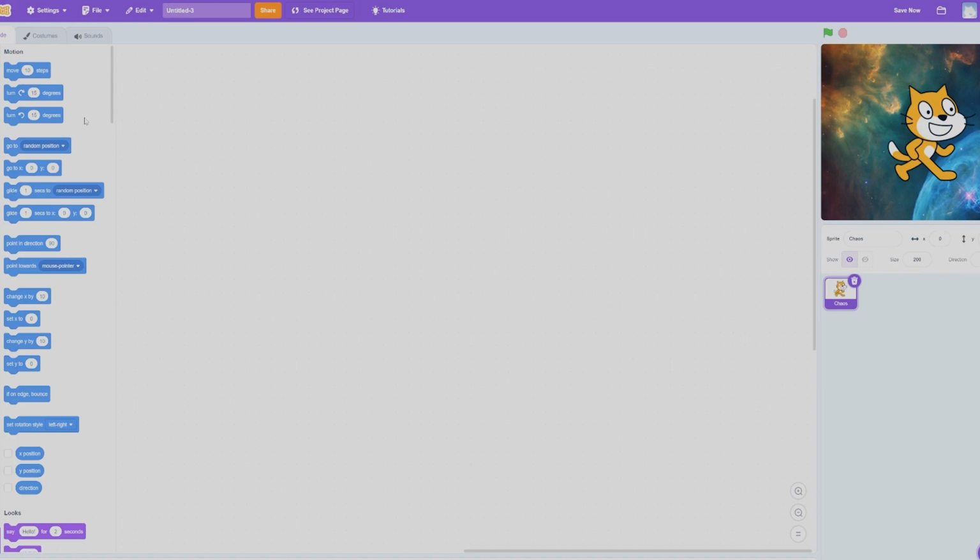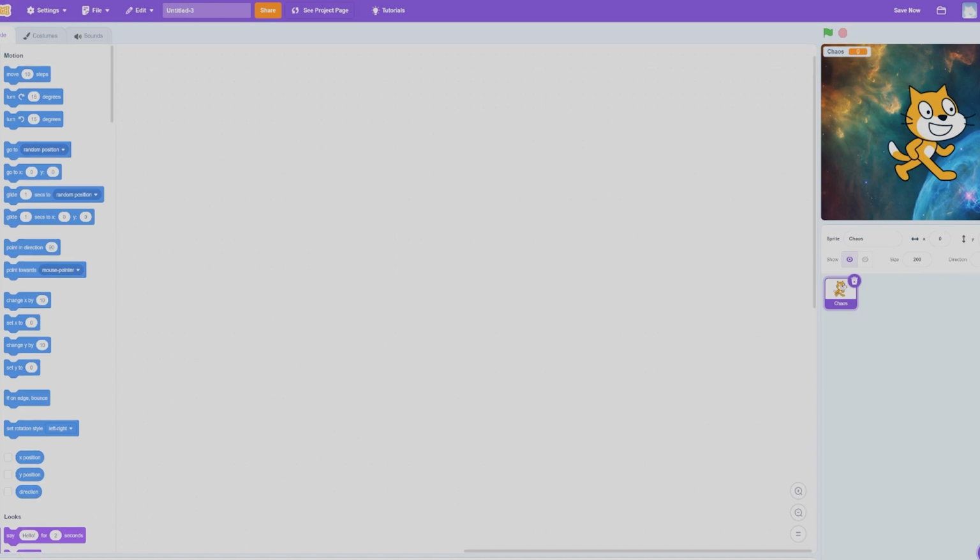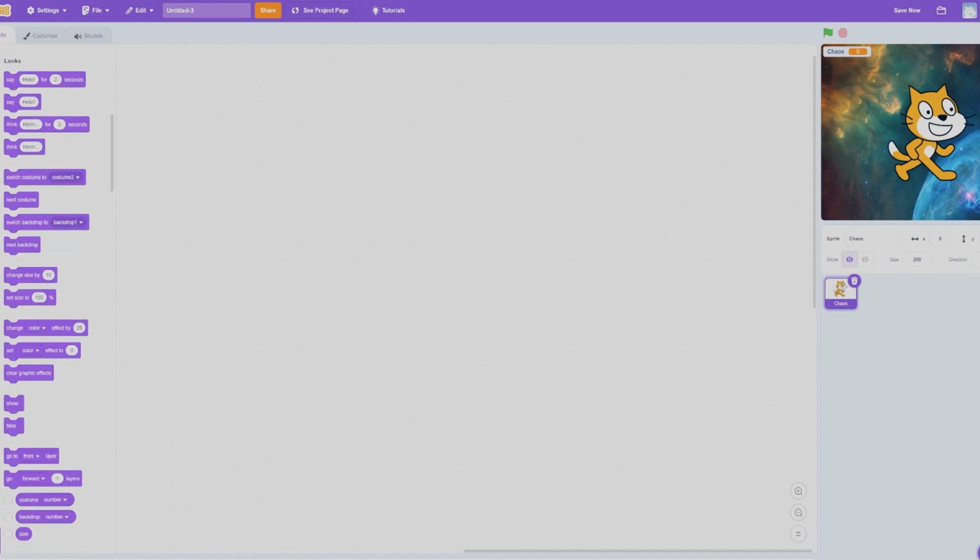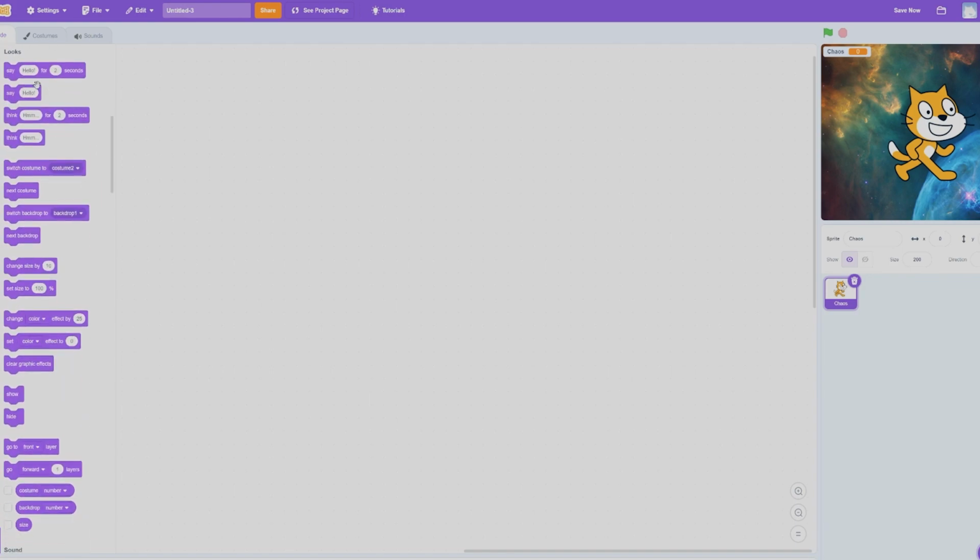And now let's go over the blocks. Alright, so our motion category basically deals with movement, moving the character forward or backward, rotating the character, having a follow your mouse around, and a couple more. So next up we have our looks category, which deals with having the character say or think something. And it also deals with the costumes, which are different pictures, which we can go over more at another time.